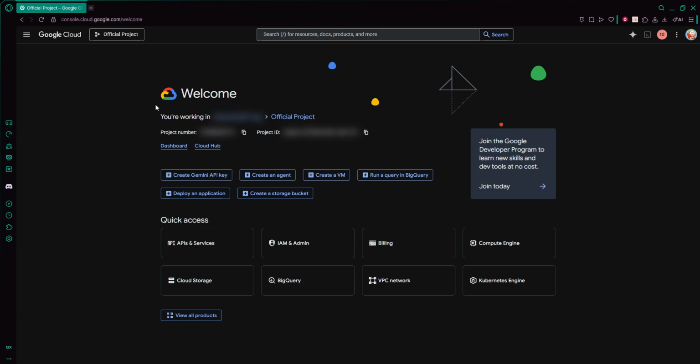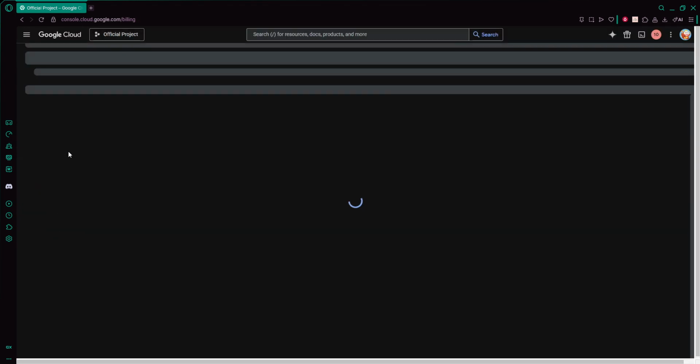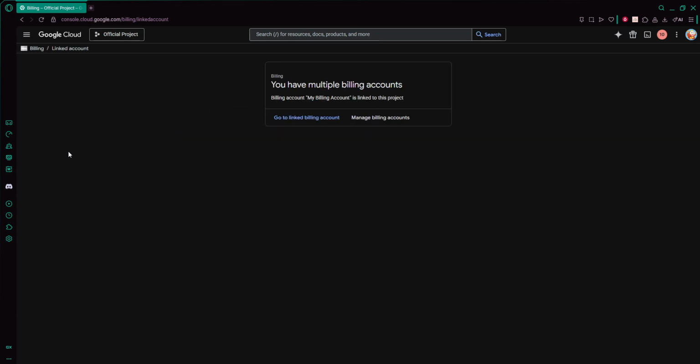You can find this by looking at the navigation menu on the left side of the console. Clicking on billing will take you to the area where all your billing accounts are listed and managed. It's important to note that this is where you can not only view your current charges but also manage how and when you're billed.